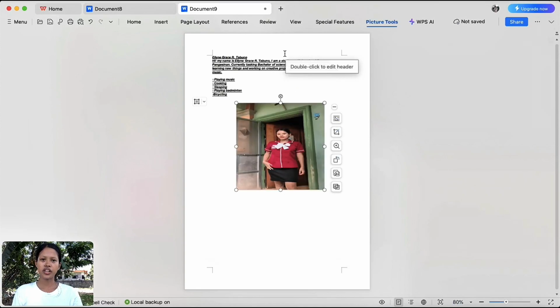Here's a quick recap of the keyboard shortcuts I used today. Control N for new document, Control B for bold, Control U for underline, Control E for center, Control A for select all, Control D for font dialog box, Control L for align left, Control I for italics, Control plus Shift plus L for bullet list, Alt plus N plus P for insert picture.